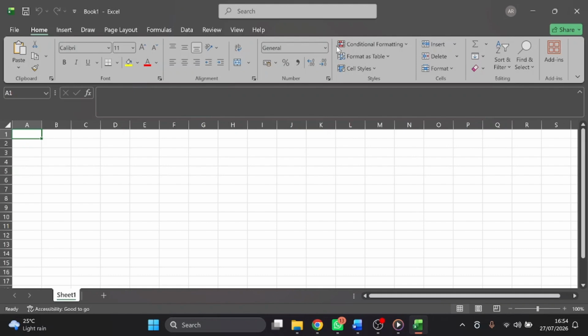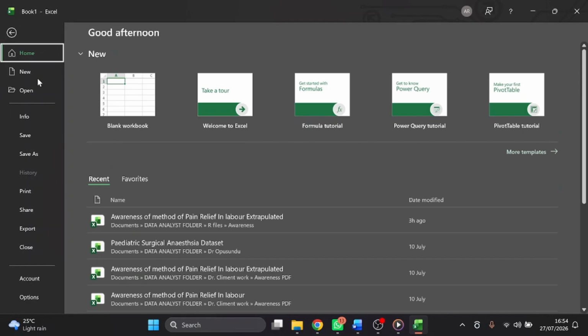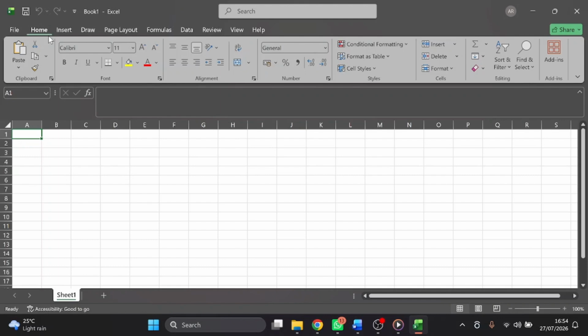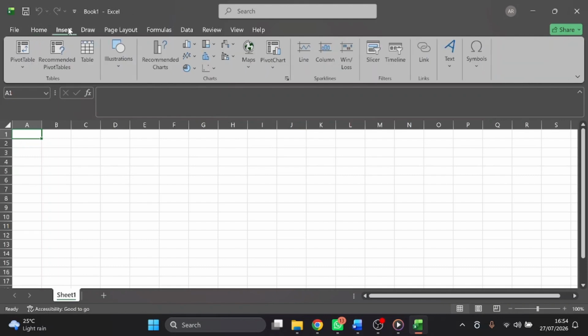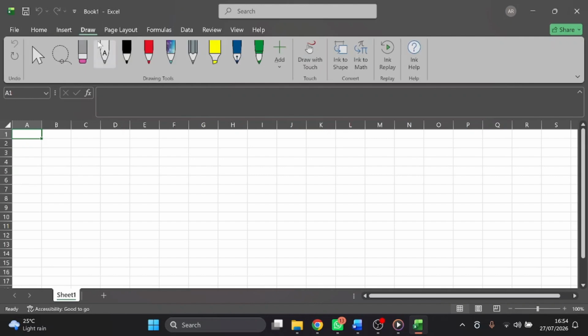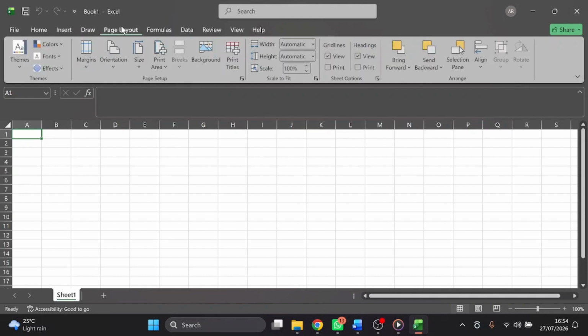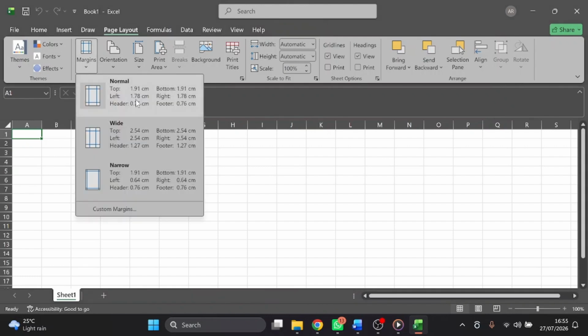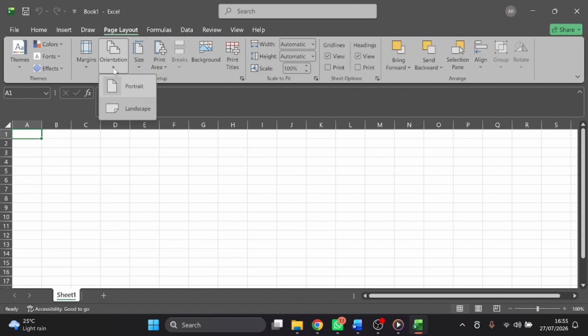Looking up here, we have File, which is where, when you click on it, it takes you to where you save. Then Home, and Insert, when you want to insert a table, a pivot table, illustrations, a chart, and so on. This is Draw: if you want to draw anything, you come to Draw. Then Page Layout, how you want your page to be laid out, for example margins: we have normal, wide, and narrow. Then we have orientation, which is portrait and landscape.